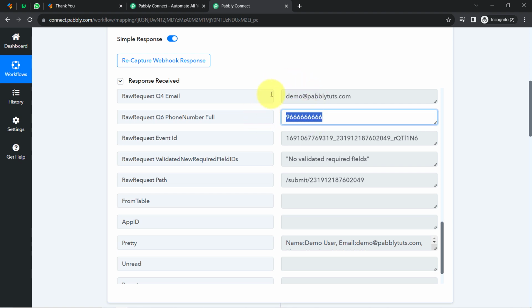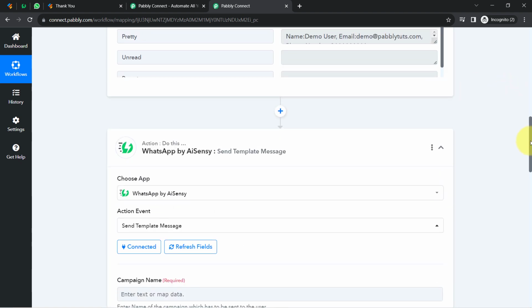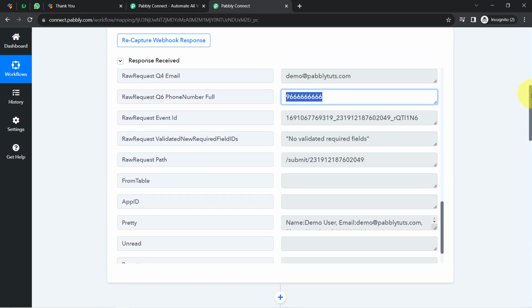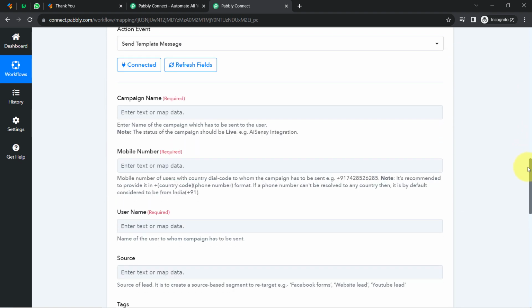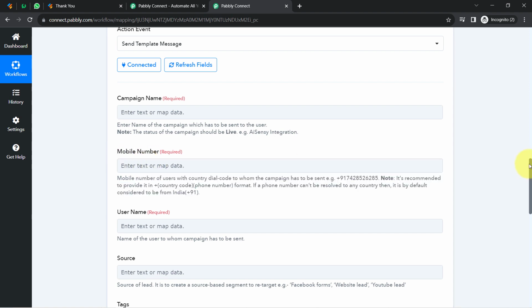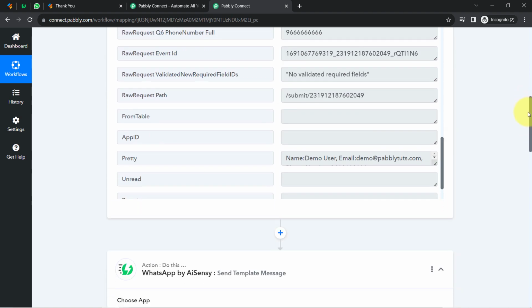So instead of manually copying this phone number and pasting it here, I am going to map this phone number. If I provide the phone number manually, the phone number will be the same for every form submission, and the messages will be sent to the same number for every form submission. That is why I am going to map this number.